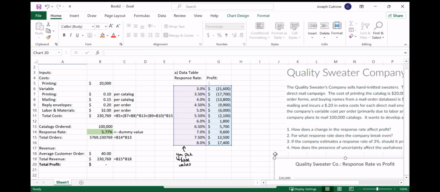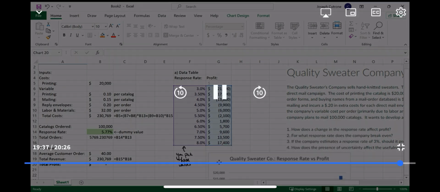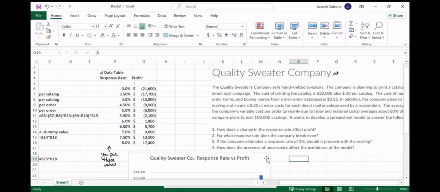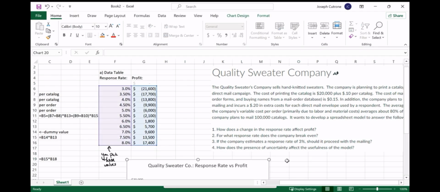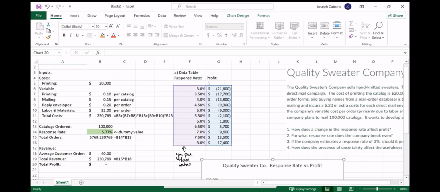So we've seen data tables turn into nice graphs, which I'm moving around here, and we've also seen GoalSeek. These are 2 important tools that we want in Excel. Last but not least, this is a little bit of an open-ended question. How does the presence of uncertainty affect the usefulness of a model? Just because we have a working spreadsheet doesn't mean it's entirely accurate. I'll leave this as a little thought for you to linger on, but which one of these change? How trustworthy are you of this model?